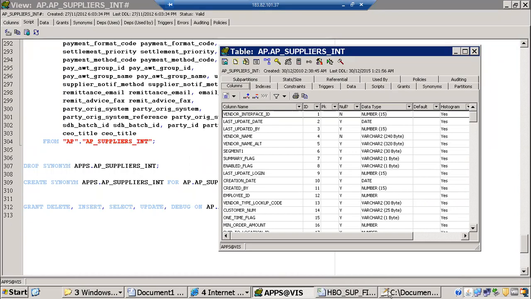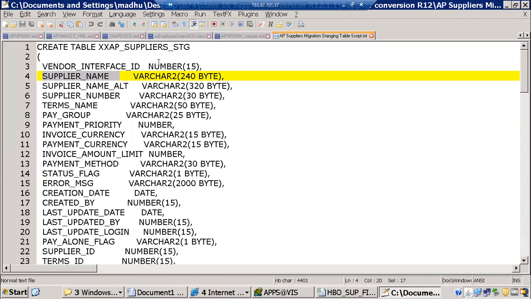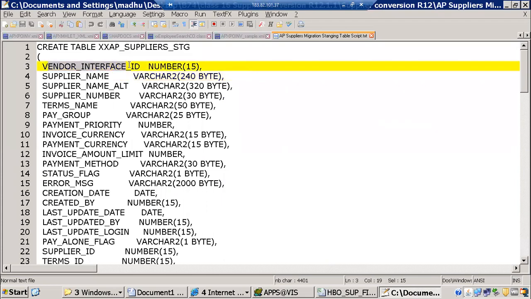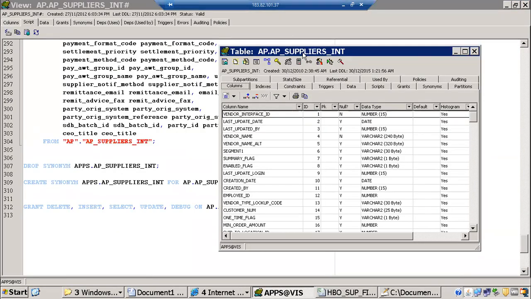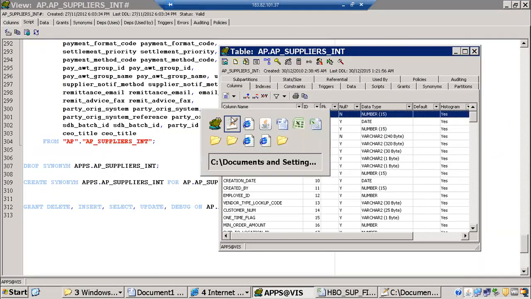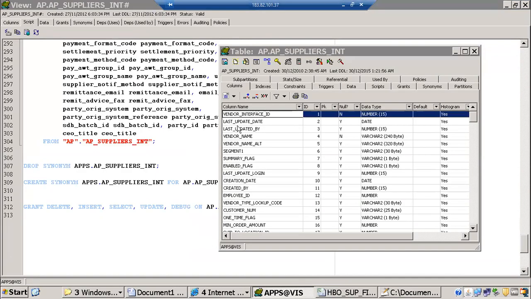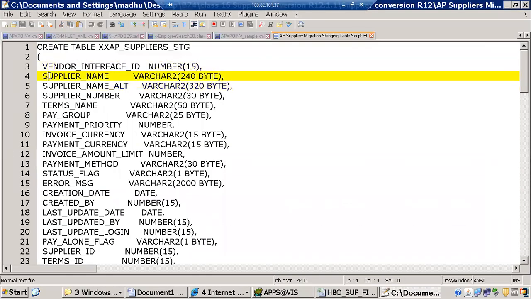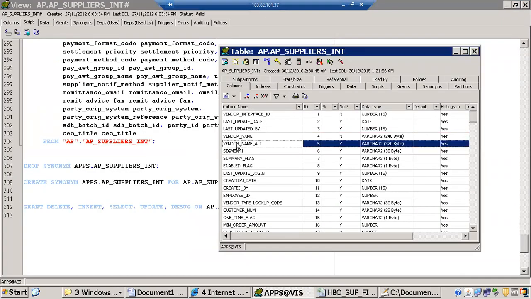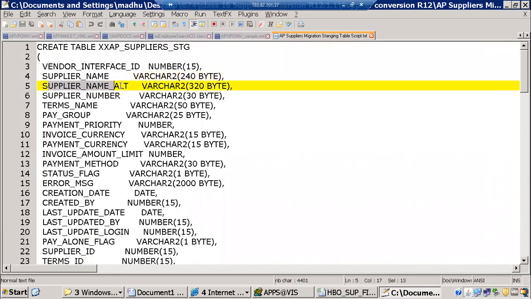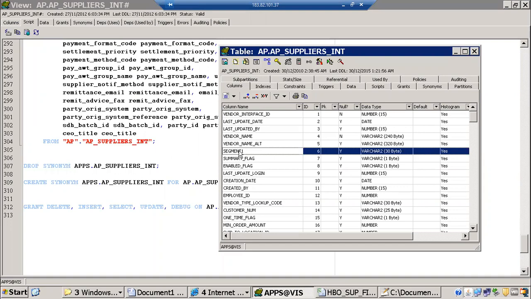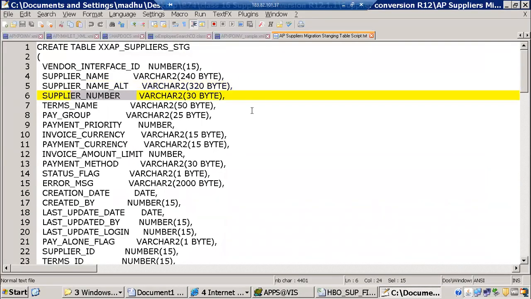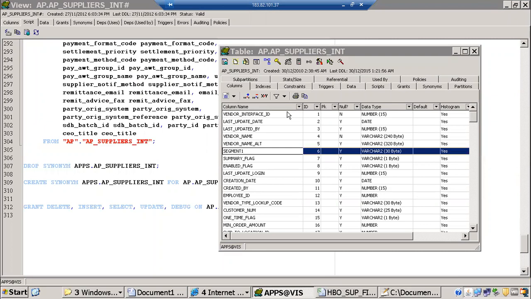Whenever you are preparing a table script here, this create table name, you should not use your own representation for the columns. Definitely you have to copy from this interface table. See, VENDOR_INTERFACE_ID. Done. The next is vendor name or supplier name. The next is alternative name. ALT means alternative name. And then supplier number. Supplier number is stored in a column that is SEGMENT1. Like this. Just invest 10 minutes and copy paste.